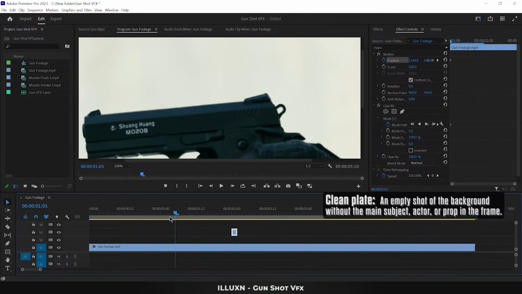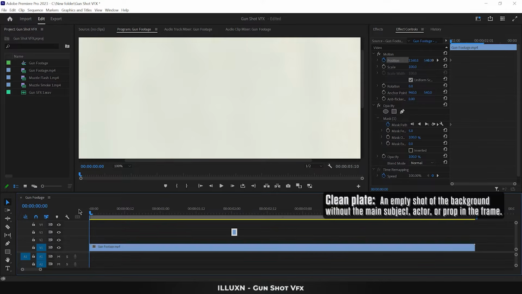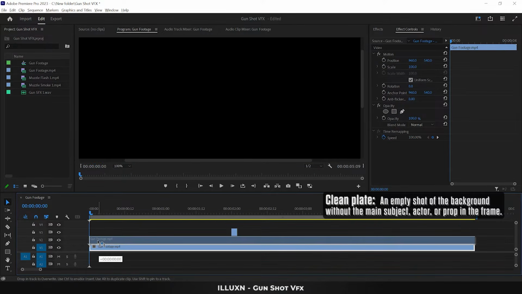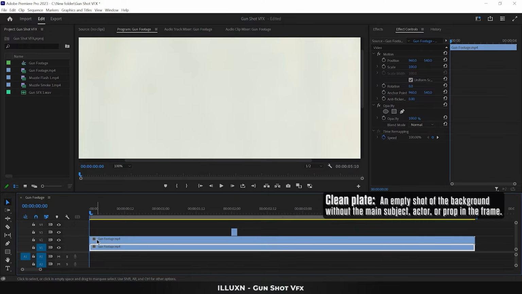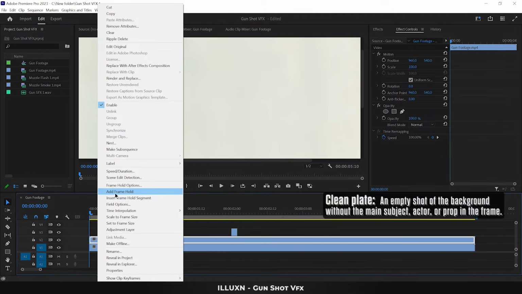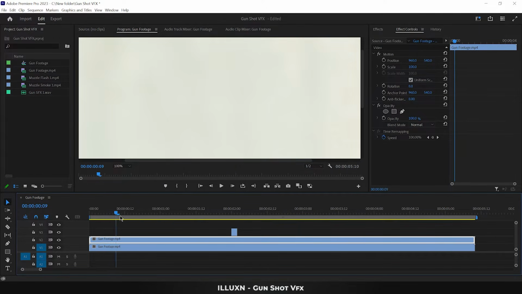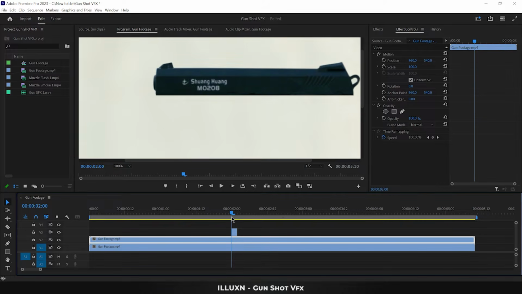For that, go to the beginning of the shot where the gun is out of the frame, then duplicate the layer and add frame hold. This will freeze the clip on the first frame and act as a clean plate. Cut the required 2 frames and delete the rest of it.